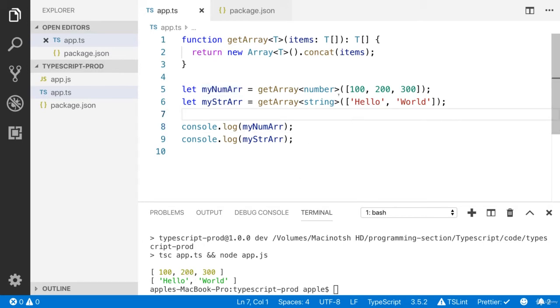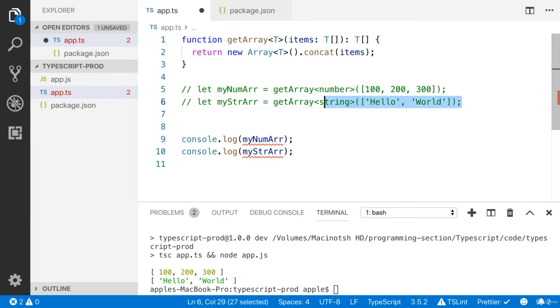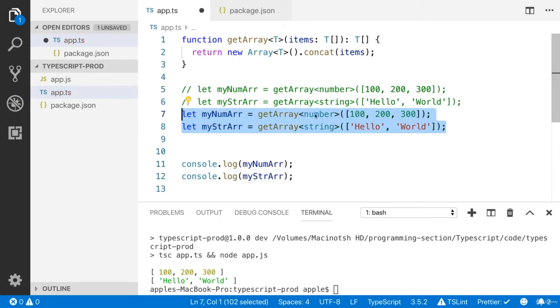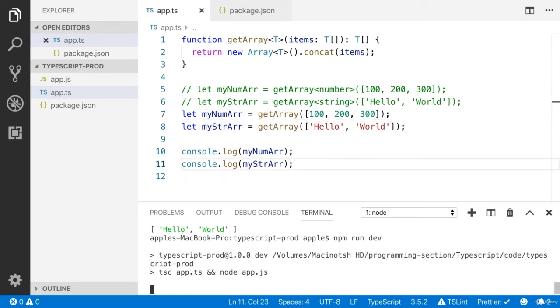You can also call these methods without providing the number and the string. It will work fine. I'm gonna copy this one. I'm gonna paste it here. I'm gonna remove the number. I'm also going to remove the string. You will see the same output.